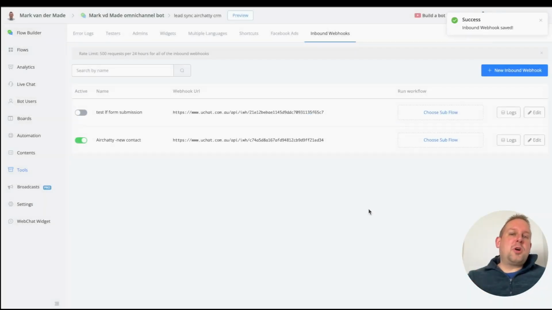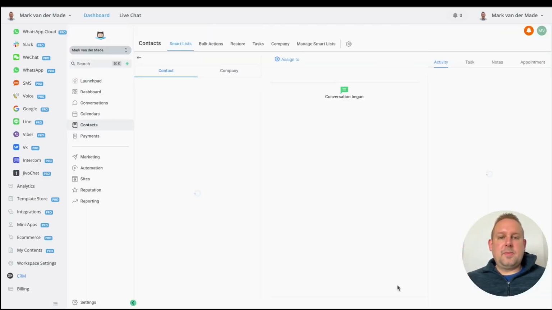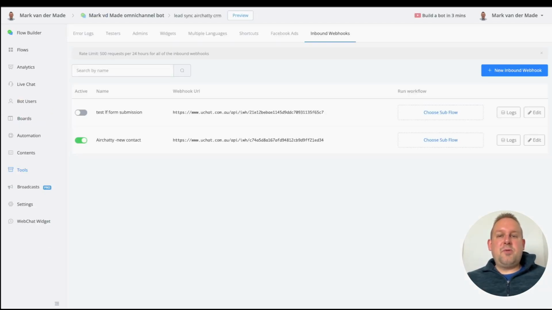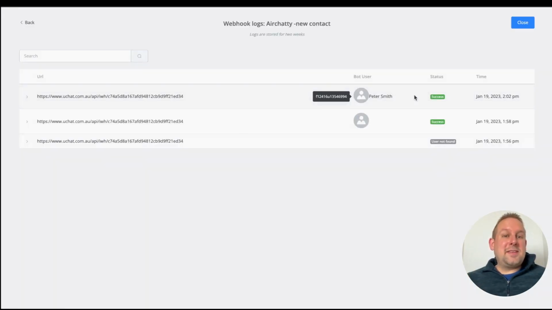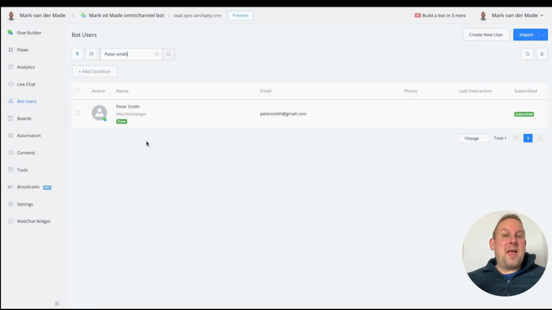And let's add one more contact from the CRM and see if we get the correct value in now. And let's say save. There we go. This user has now been created. So if we go back and see the logs themselves, we should now get the bot user Peter Smith. So if we check this, let's close this log entry. Let's go towards bot users. Let's take a look if Peter Smith has actually been created. And as you can see here, Peter Smith has been created.